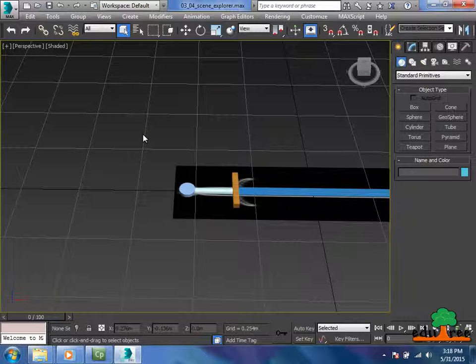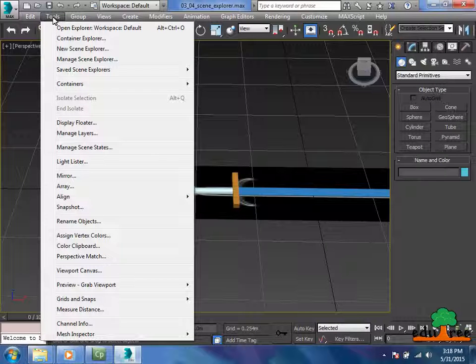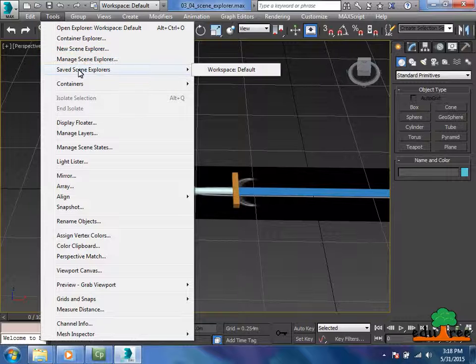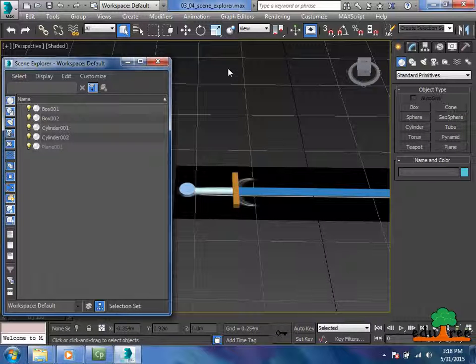Next, I shall tell you about working with Scene Explorer. Go into the Tools menu, and you will see Saved Scene Explorers. Click on Workspace Default, and the Scene Explorer opens. These are all of our objects.